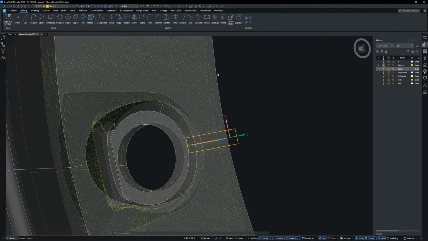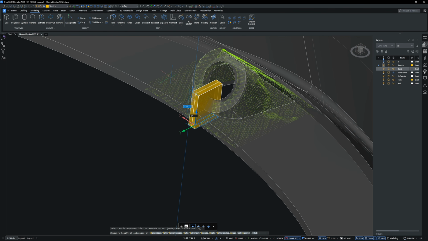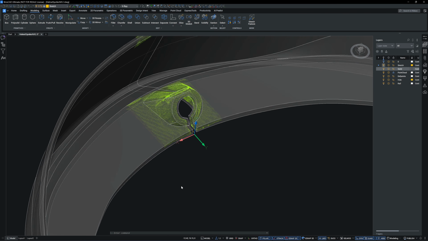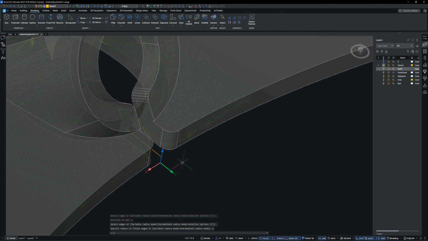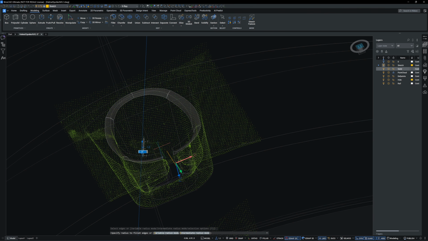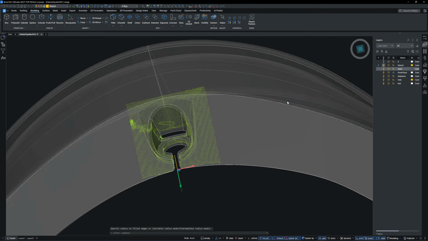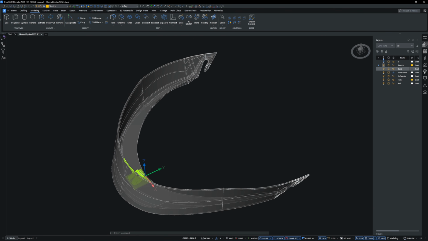Now I'm creating the expansion joint. Without this joint, the spoiler could crack when fitting into the helmet. The reverse engineering is now complete.